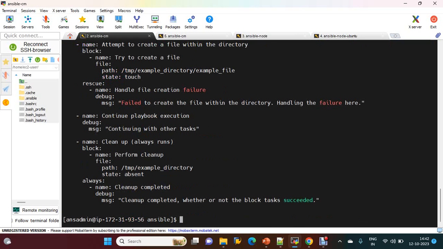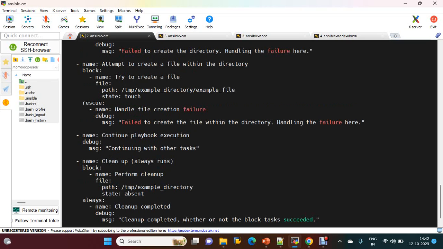Okay, I'm using another block statement, and I'm using a debug module to continue with other tasks. Okay, and I'm creating one more block, cleanup, in the blocks, performing the cleanup of the temp directory, and always this should be completed.